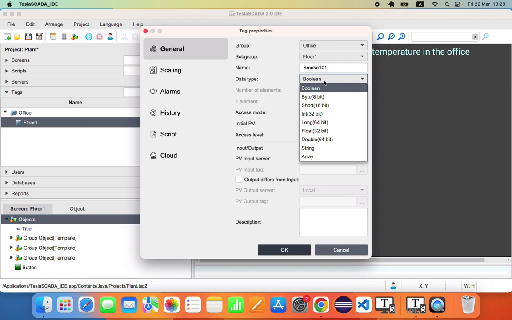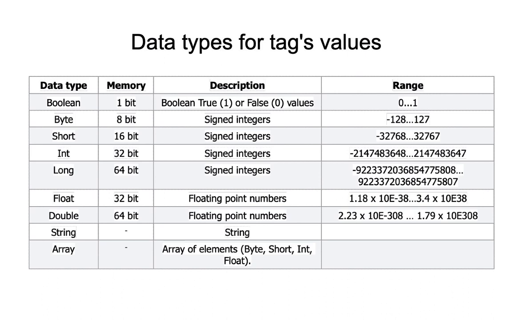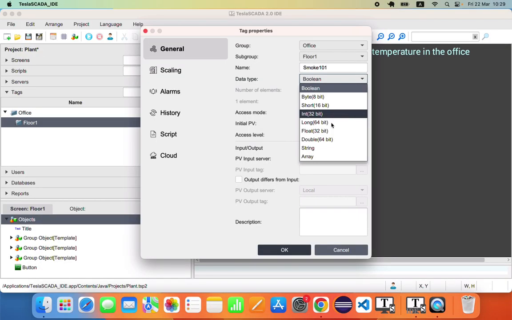Specify the type depending on the range of possible values that the tag can take. A description of each type you can see on the screen and can always look up in the user manual. For our tag, let's set the type Boolean.